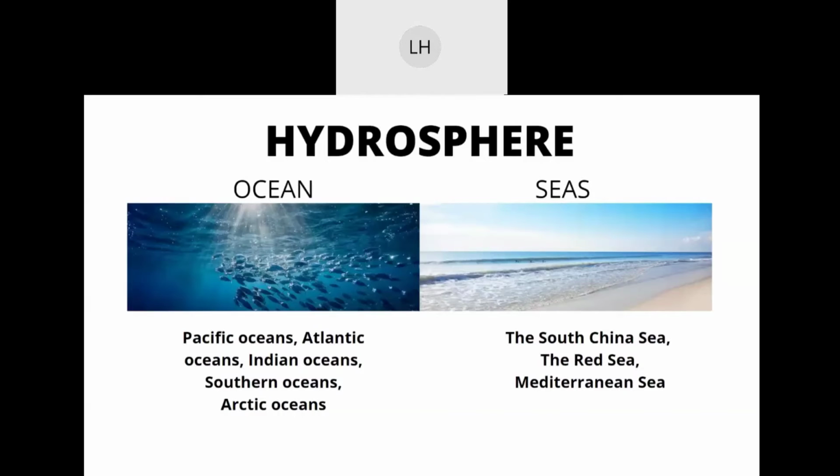These are some of the hydrosphere that could be found in the Silk Road. In the ocean, there are the Pacific Ocean, Atlantic Ocean, Indian Ocean, Southern Ocean, and Arctic Ocean. Some examples of seas that could be found are the South China Sea, the Red Sea, and the Mediterranean Sea.